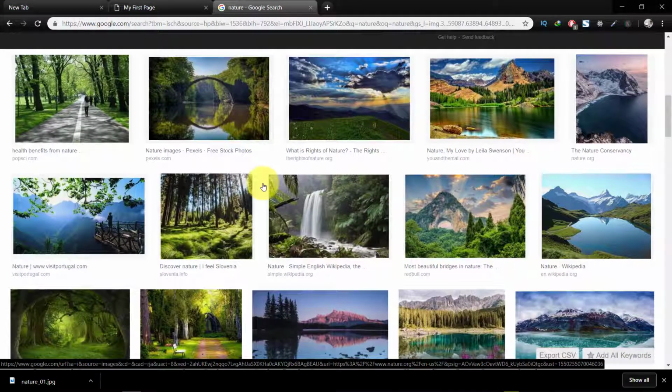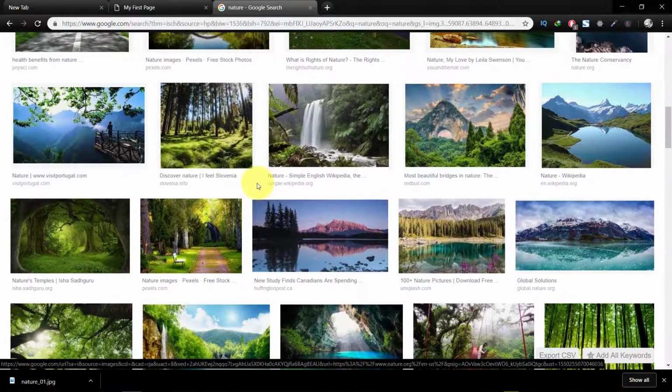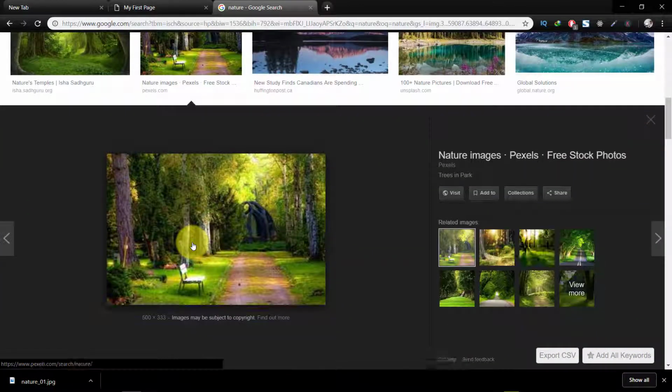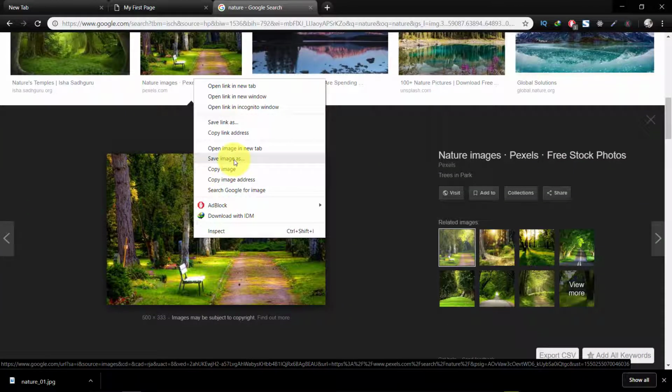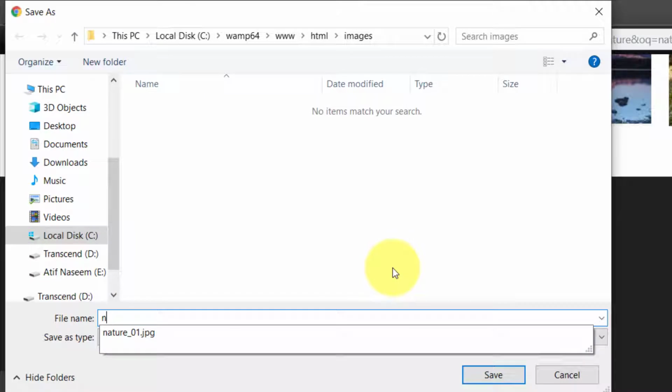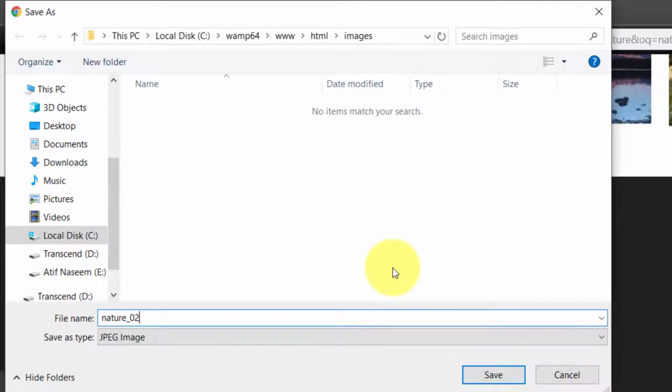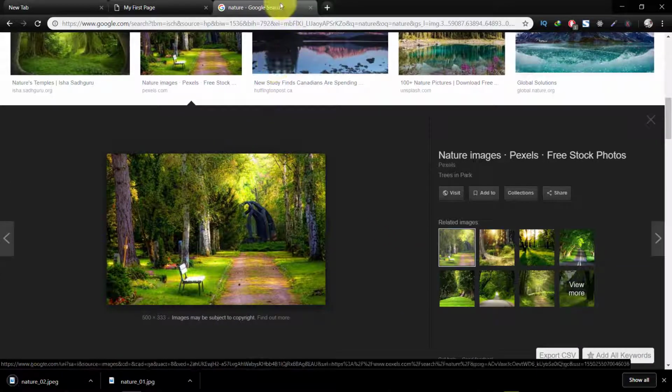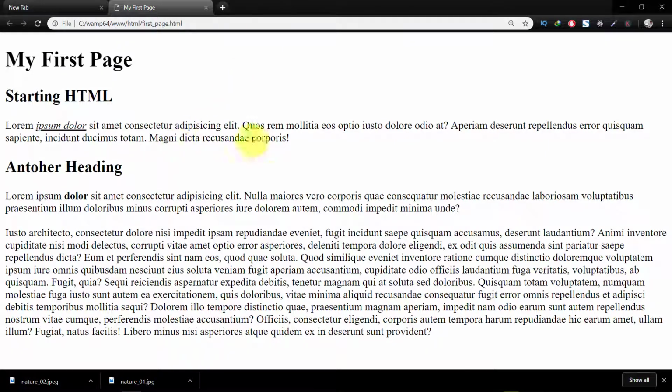And let's select another image, this one. Right click and save this image in the folder images, nature02. Now we have two images. Let's go back to our Visual Studio Code.